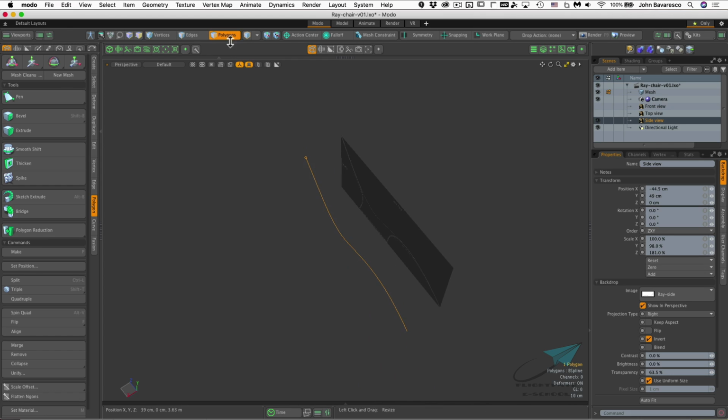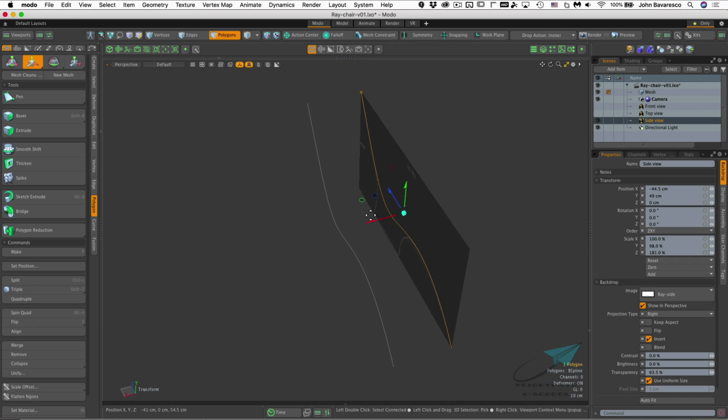I'm going to, with the polygon selected, use the W key to move it, but by holding down the Shift and Control, I can actually create a copy and move that out. All right. So I've got that there.